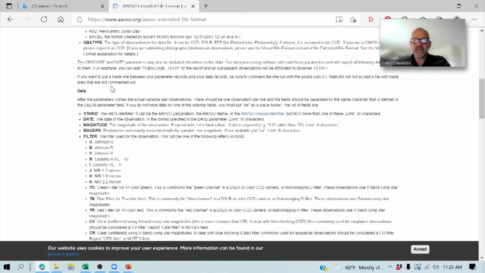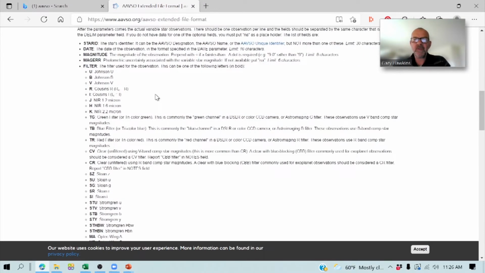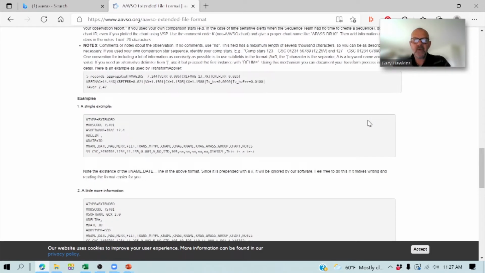And when we actually get to the data measurements, the requirements for the inputs for the data fields are specified here. And one of the longest descriptive parts looks at the various filter types that you can submit under. Since we collected these results with a CMOS color camera, and I've not done any transformation on those, I'm going to submit this as TG, or tricolor green, and these observations use a V-band comp star magnitude. And if we scroll down to the bottom of the page here, we see some example file formats. This is kind of what our file format should look like.